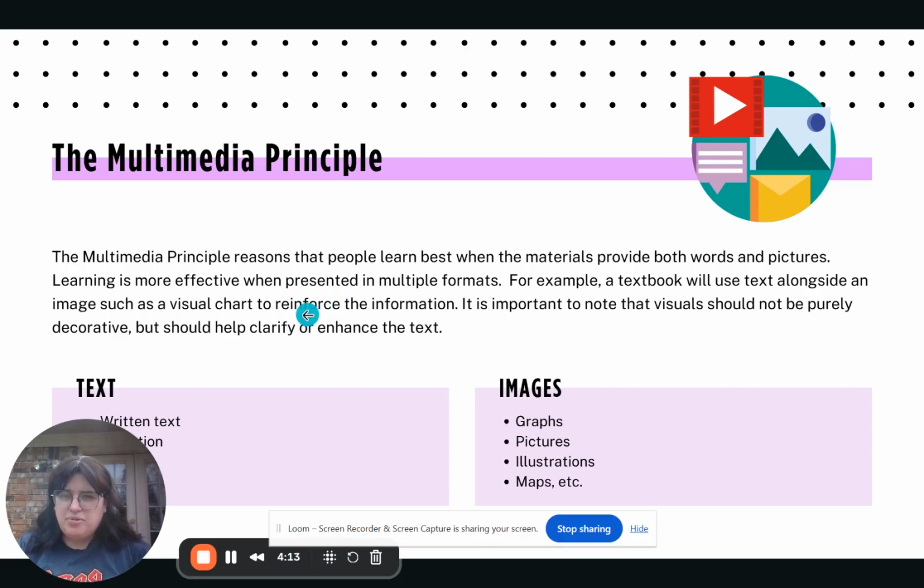The multimedia principle. The multimedia principle reasons that people learn best when the materials provide both words and pictures. Learning is more effective when presented in multiple formats. For example, a textbook will use text alongside an image, such as a visual chart, to reinforce the information. It is important to note that visuals should not be purely decorative, but should help clarify or enhance the text.